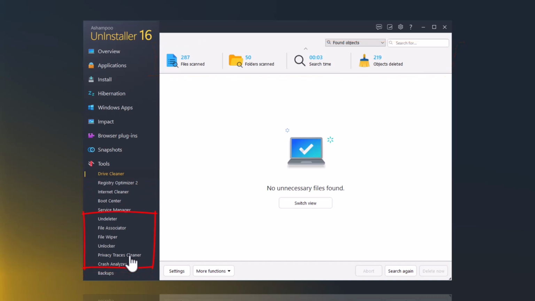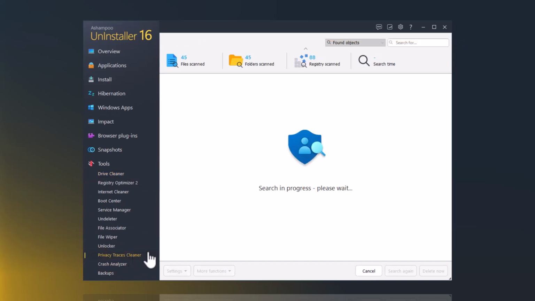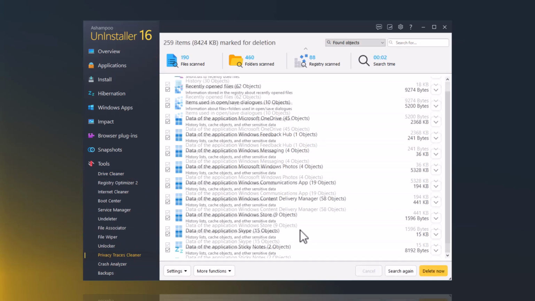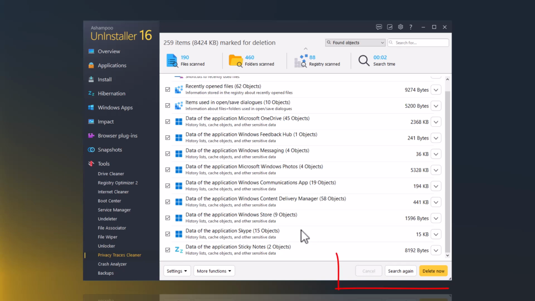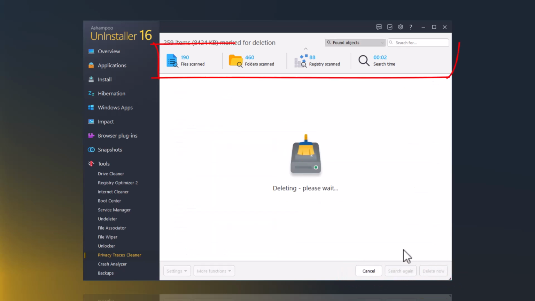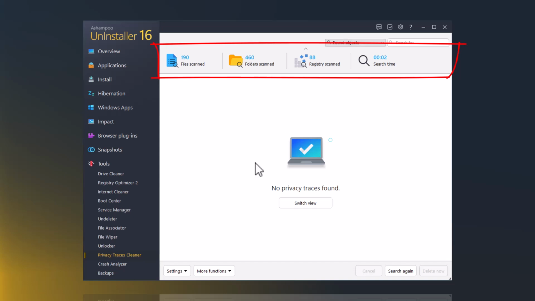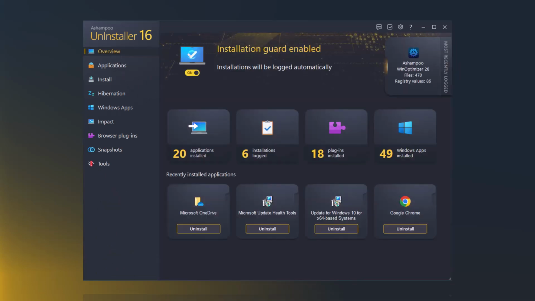The Privacy Traces Cleaner searches for secretly collected data and can eliminate privacy traces, history lists, or other objects in Windows and various applications. That wraps up our brief overview of the main features in Ashampoo UnInstaller.